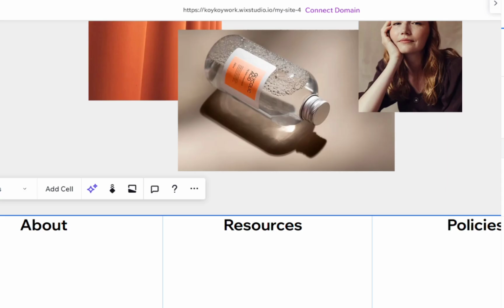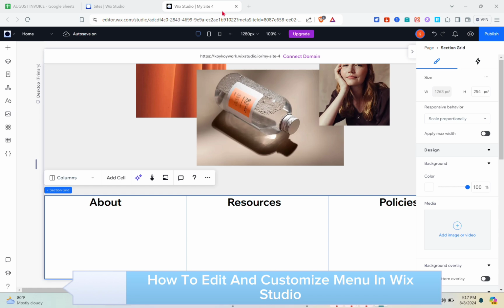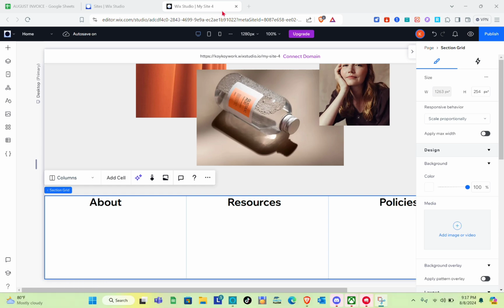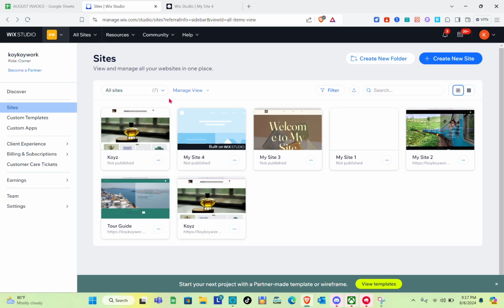In this video, you'll learn how to edit and customize menus in Wix Studio. So the first thing that we should do here is to simply go to your website. Of course, you have to go to the Wix Studio website first.